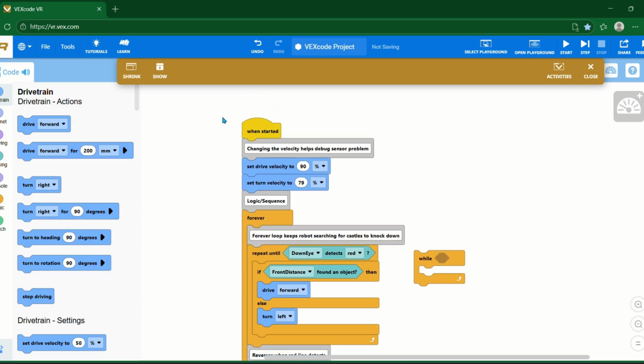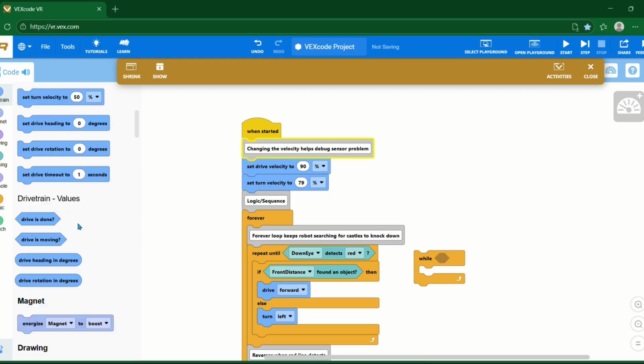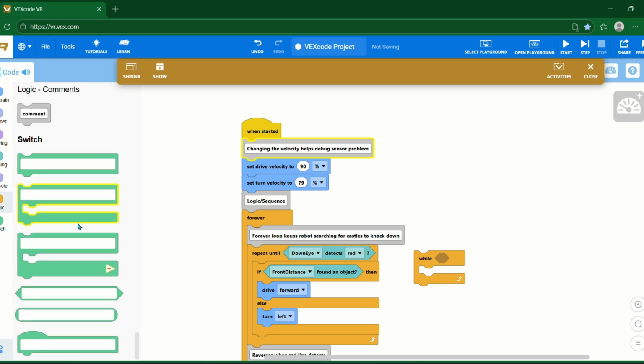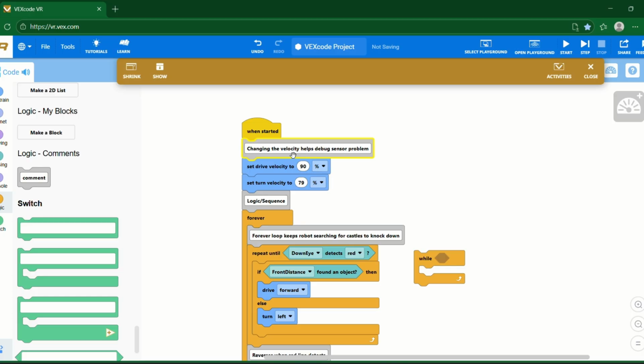This is our robot's brain right now, constructed through the variety of blocks on the left. When start is kind of like our main method in Java, telling the code to start here. Comment blocks are good practice to help understand the process of your code. The comment blocks are closer to the bottom of the logic block list.